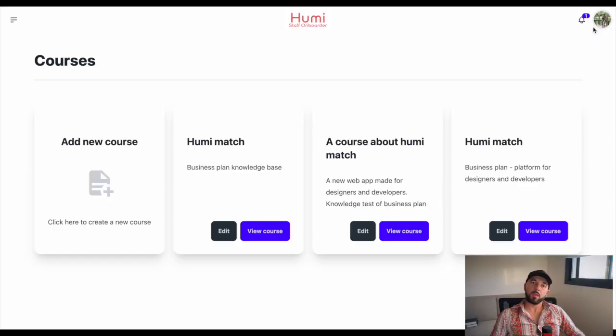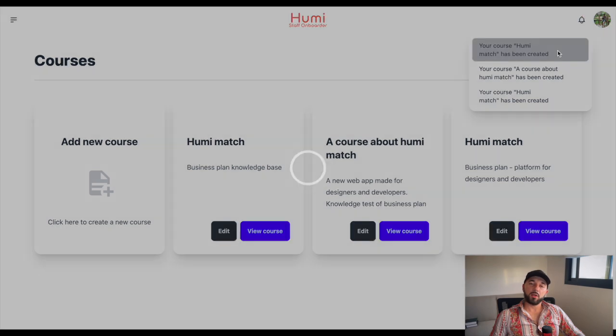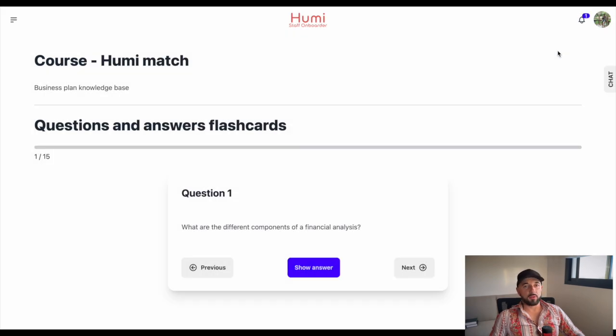You're gonna be redirected to the courses listing page, and right now you can see it's in creation state. So it depends how many pages you had in your PDF, the time you're gonna wait. So basically for 20 pages, it's gonna be like 5-6 seconds. You're gonna be notified by the ringing bell, and you can enter your course hitting the notification button.